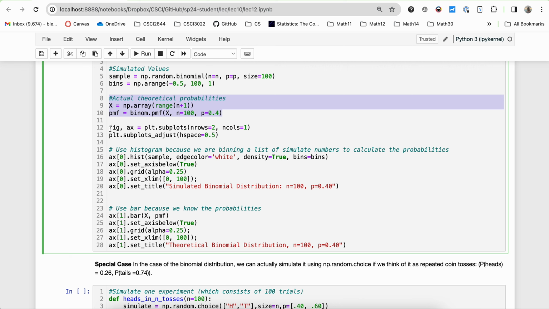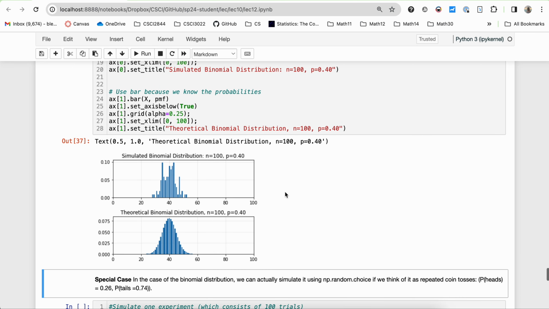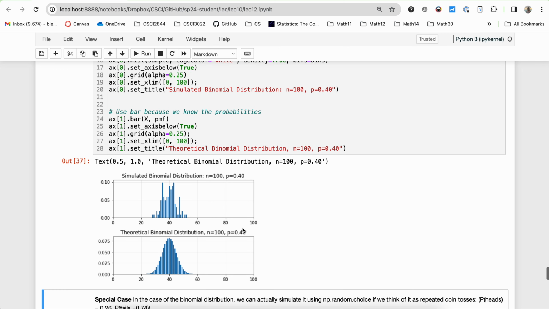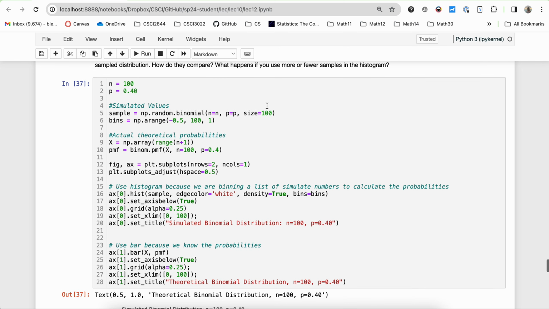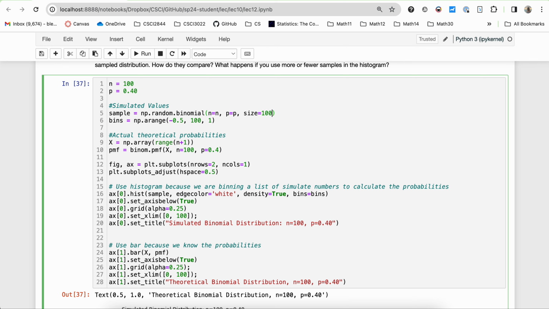So this is a good example of where this figure and axis objects are helpful, because ax of 0 is going to be my first plot. Ax of 1 will be the second plot. And there we go. So here's my simulated one. Here's the theoretical. I think I'm using 100 here a lot. Let's do this so you can see what I'm doing.